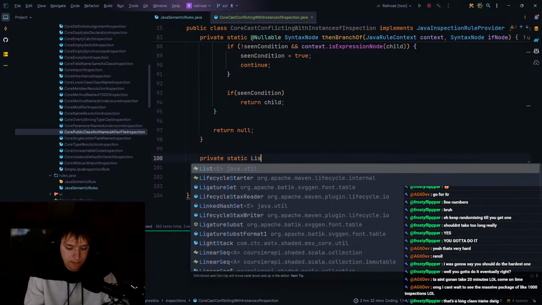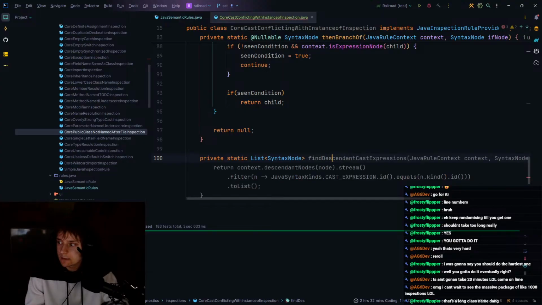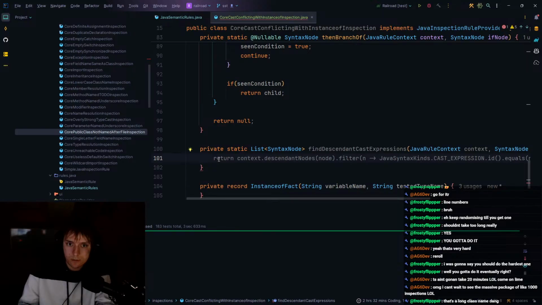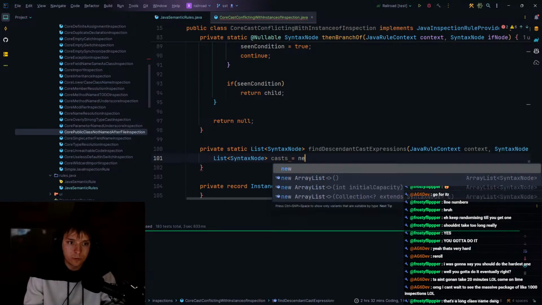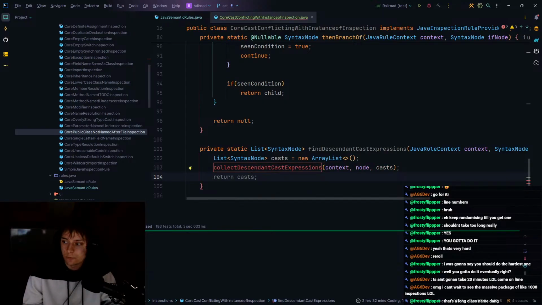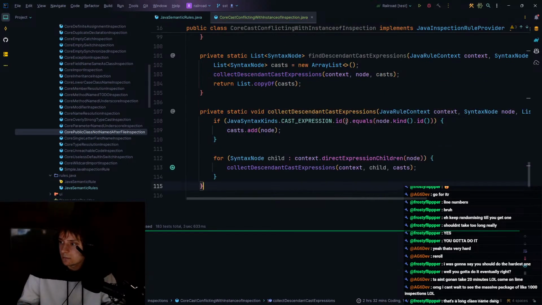Private static list of syntax node, findDescendantCastExpressions. Well, I suppose we can have a collect method, can't we? Let's just have a list of syntax node, casts, equal to a new ArrayList. Then just have a collectDescendantCastExpressions, which takes that in, and then just return List.copyOf of casts like that. Then we'll just have a method that basically just does that.